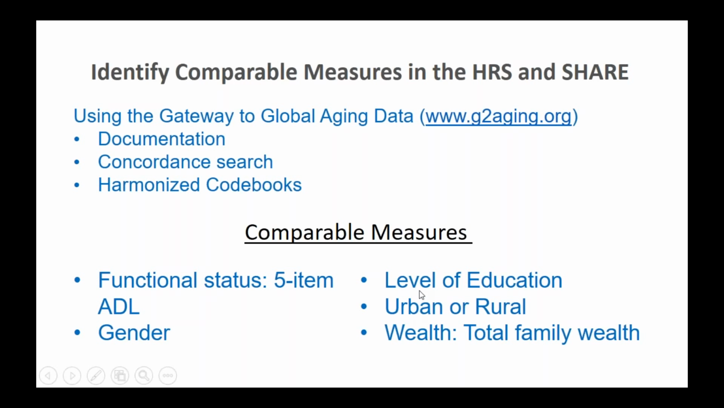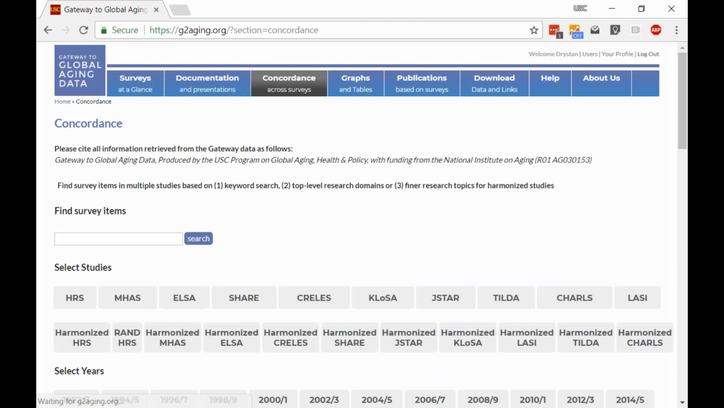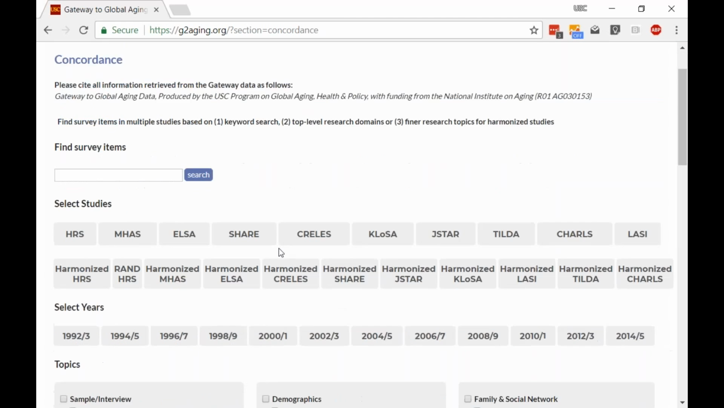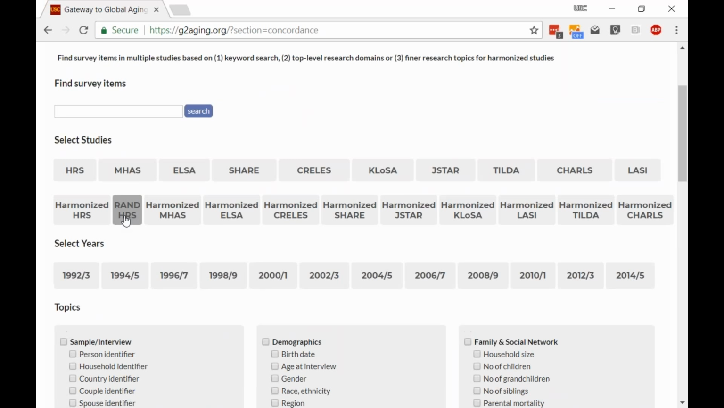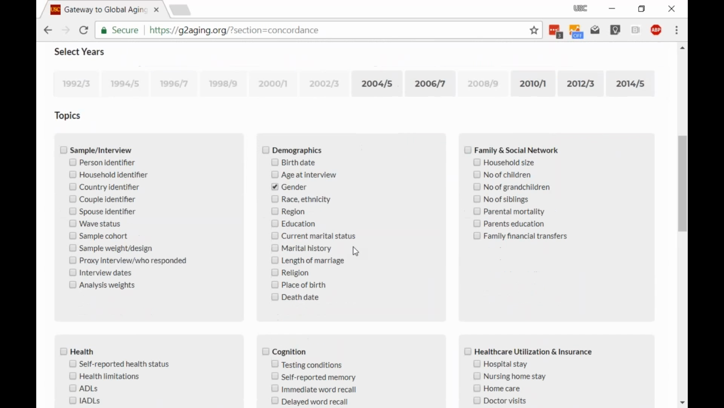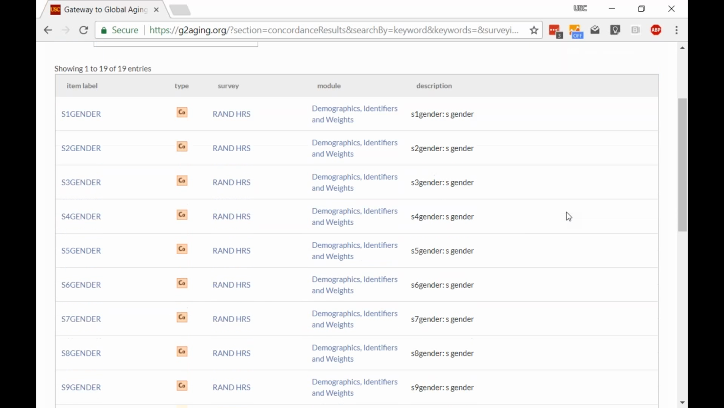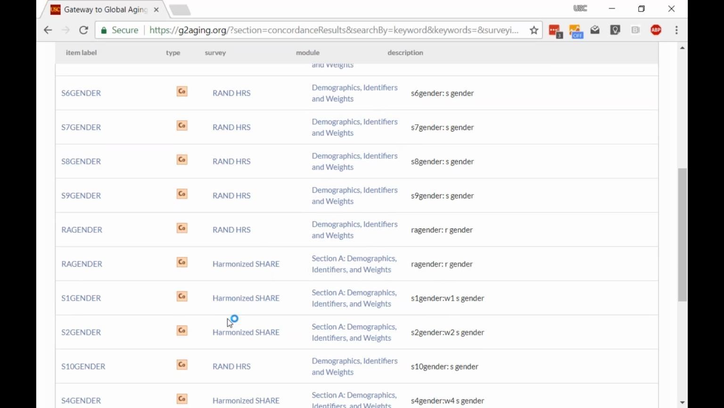One would be the concordance search on the Gateway to Global Aging Data. So you can click the concordance box at the top there, and then you could click on, for instance, RAND HRS, Harmonized SHARE, and you can go down and select gender because we're interested in gender. And we could say search. And what we'll get there are the gender variables which are inside of the RAND HRS and inside of the Harmonized SHARE.